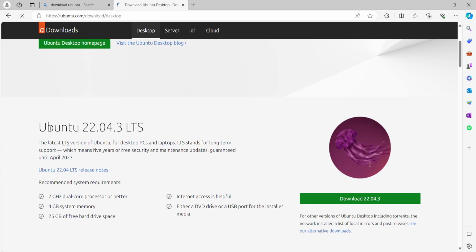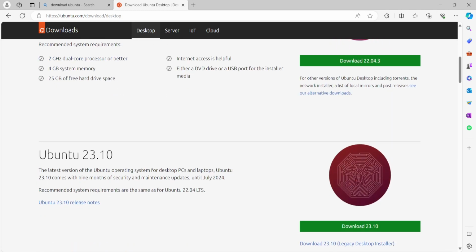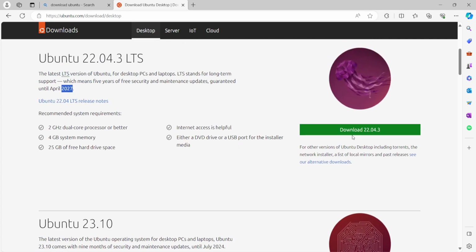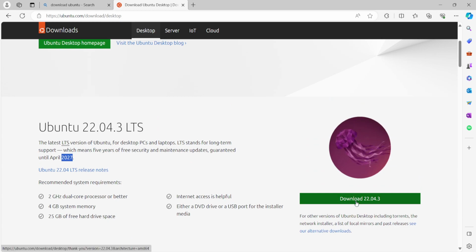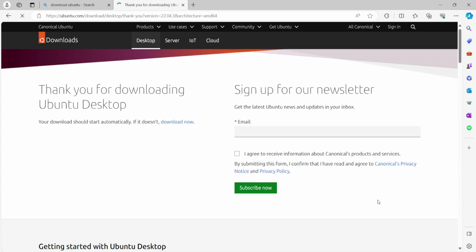Click on this, and here you can see a download Ubuntu desktop button. Click on it, and it is Ubuntu 22.04.3 LTS. LTS means long-term support, so it is supported till 2027. The second is 23.10, but it is not recommended as it is not long-term support. It is not supported for a long time, so it is not recommended to install. If you wish, you can install it, but it is not recommended. I am installing this version, so just click on download. It will start downloading.